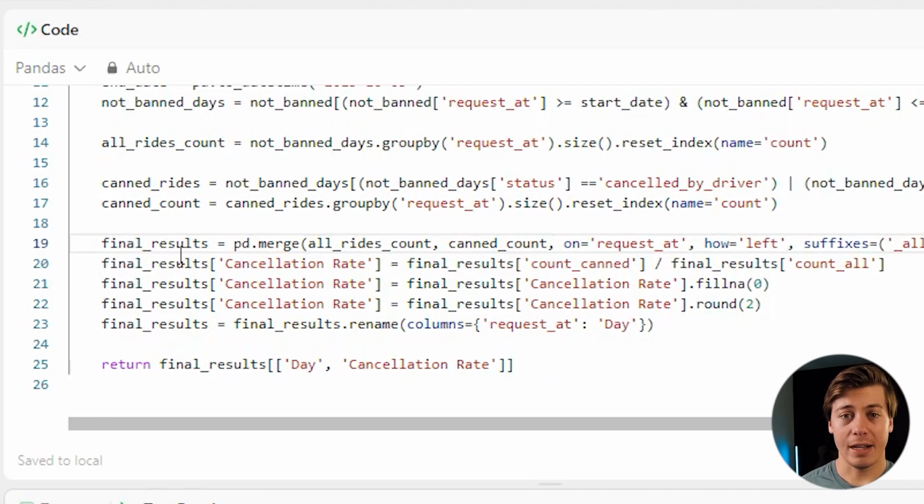this problem. Then we're going to count all of the rides. We're going to group by this request at, like we did on the SQL side of things. We're going to grab the size of each of those and call that our count. We have to reset our index also since we're changing essentially the data frame that we're doing with this group by. Same thing with canned rides, except before we do this group by, we're going to filter specifically for rides that were canceled by driver or canceled by the client or the user.